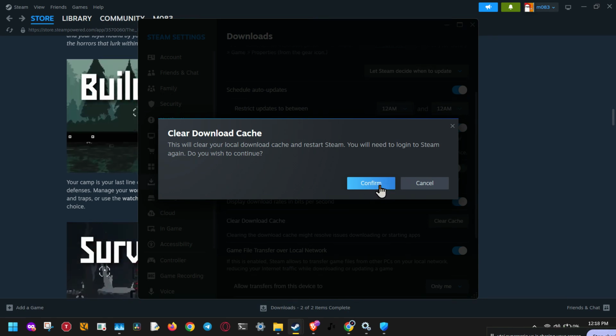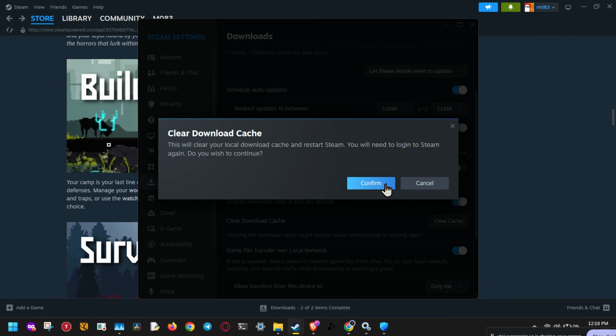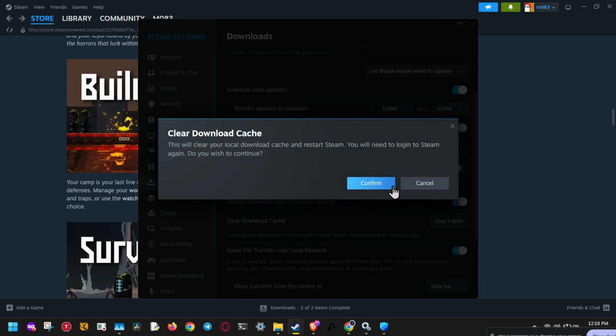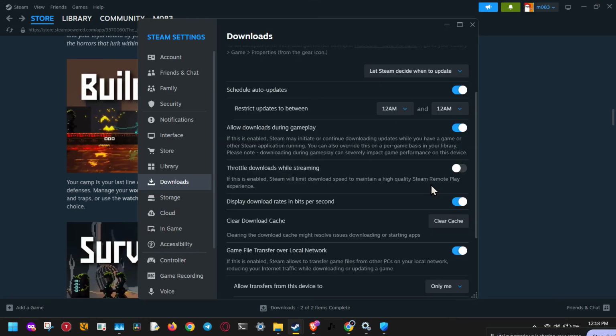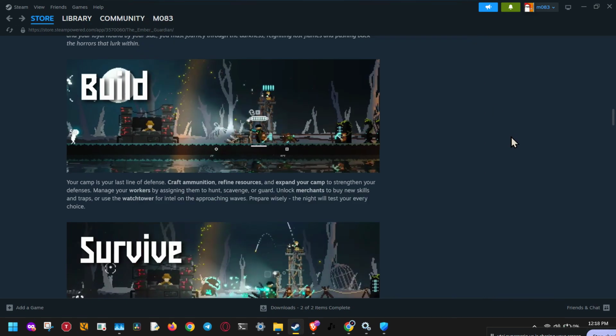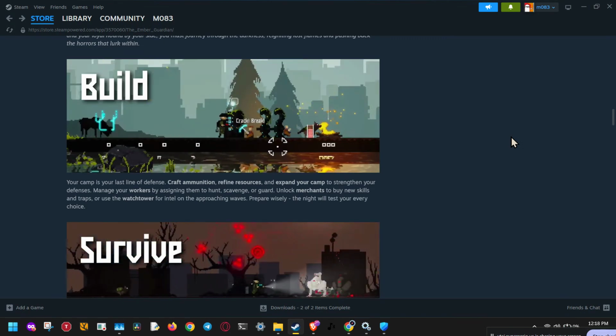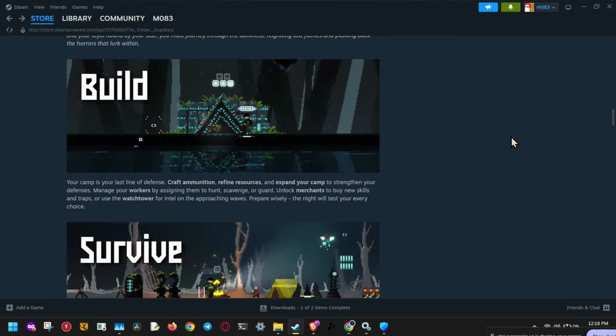When you click it, Steam will ask you to confirm the action, and just keep in mind that this will log you out of Steam, so you'll need to sign back in afterward. Go ahead and confirm it, then let Steam finish clearing the cache. After that, restart Steam and check whether the error is gone. In many cases, that alone is enough to resolve the problem.